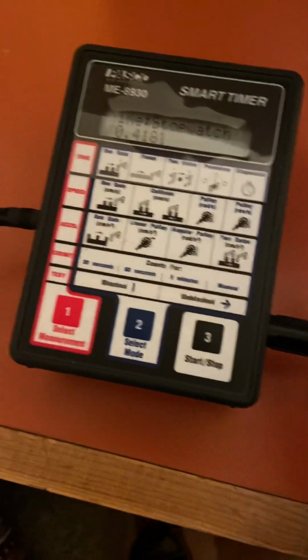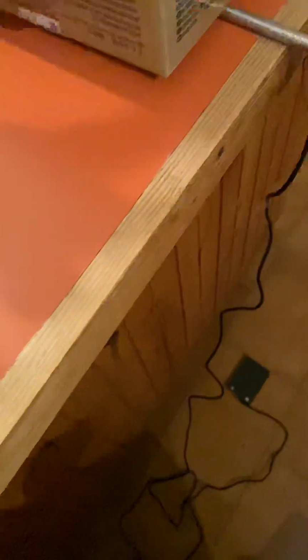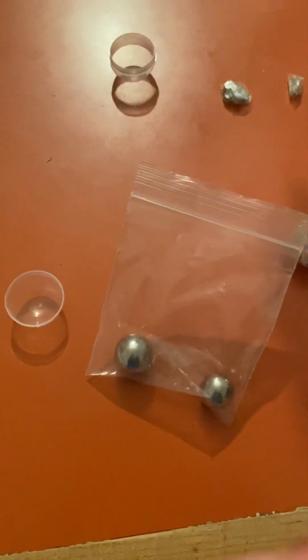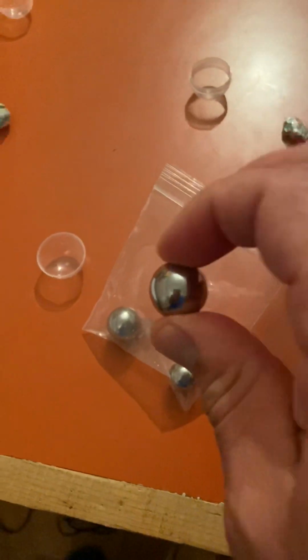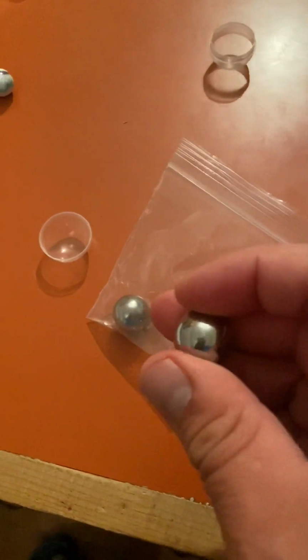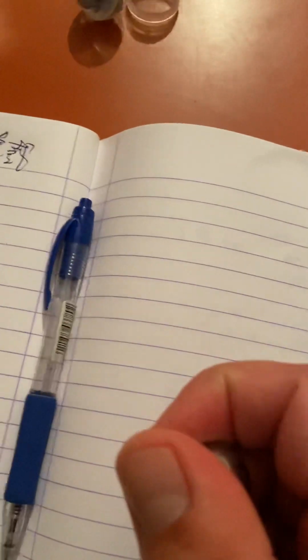Hello everyone, this is my smart timer, and this is the free fall adapter. I've been doing some measurements, and the measurements with the large of these two balls are very interesting.